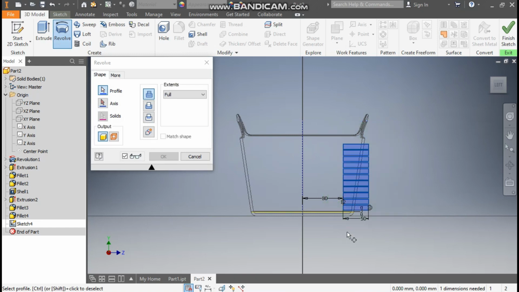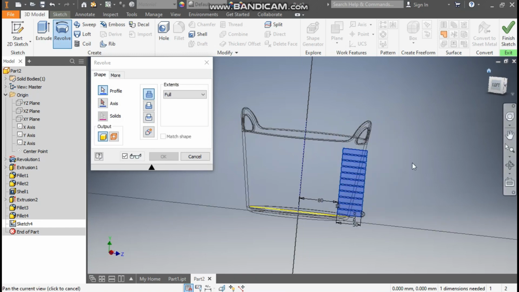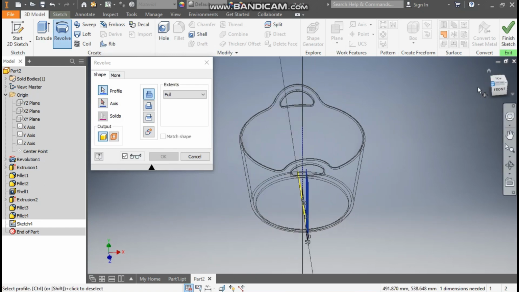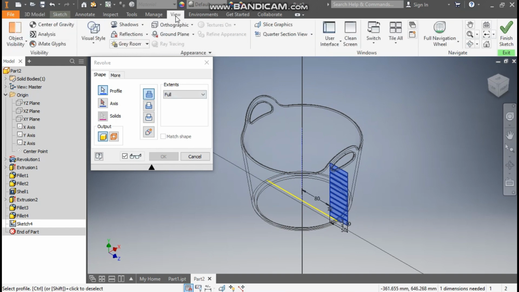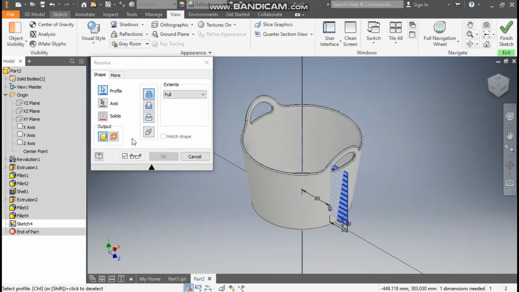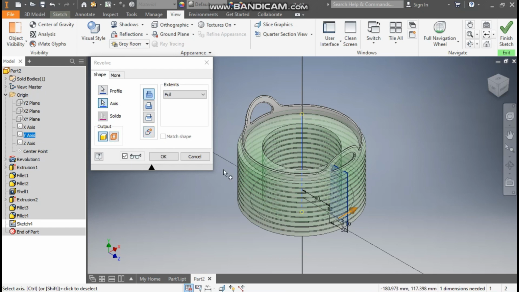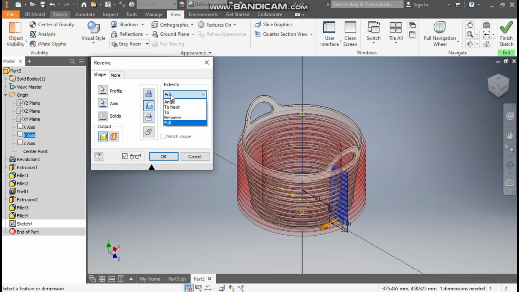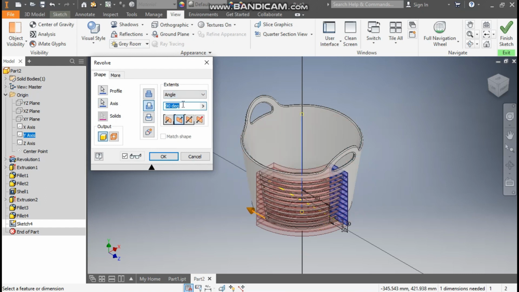Select this profile, rotate the view to home, rotate like this. Okay. Go to view, visual style, change to shaded with edges. Now here we will take axis, so we will select the y axis. As you can see, if you take an angle of full angle of 360, so this will make a profile like this. We want a cut here, so from here select angle and we will define angle of 6.